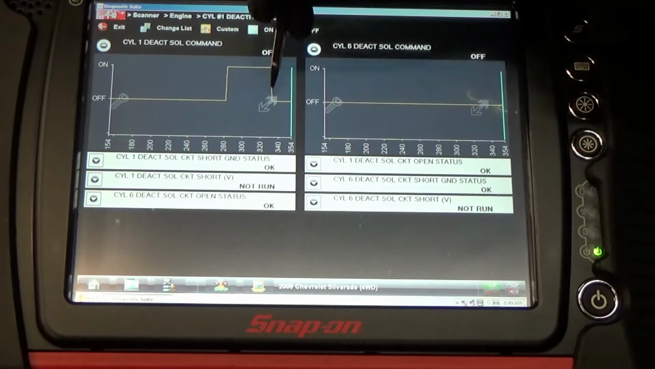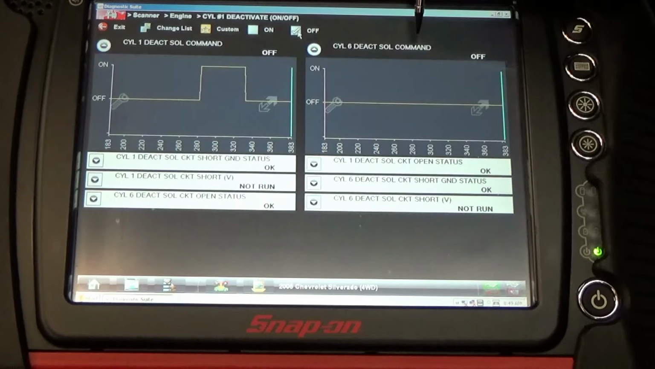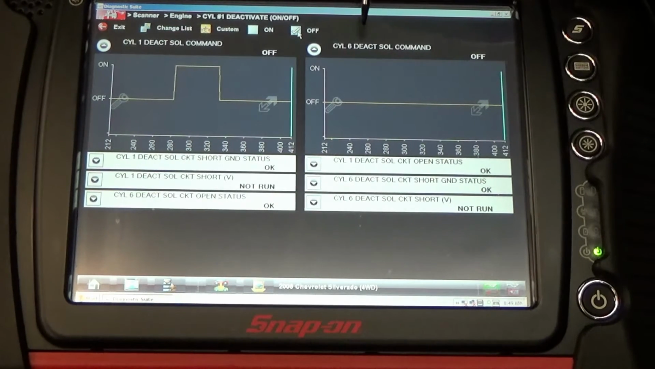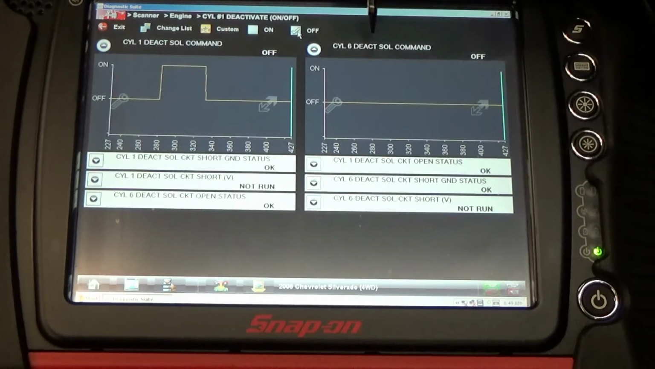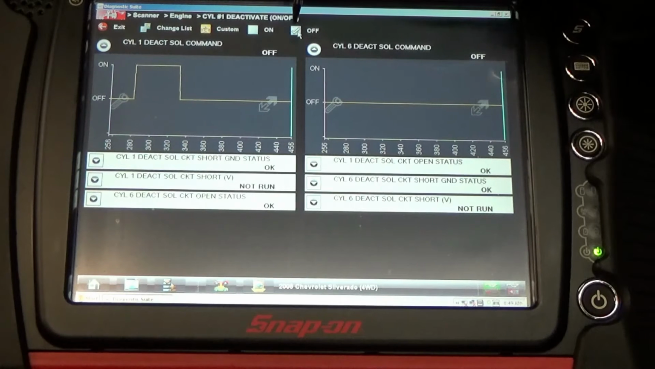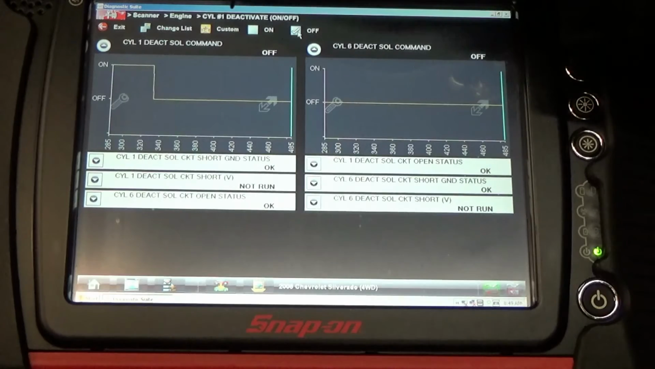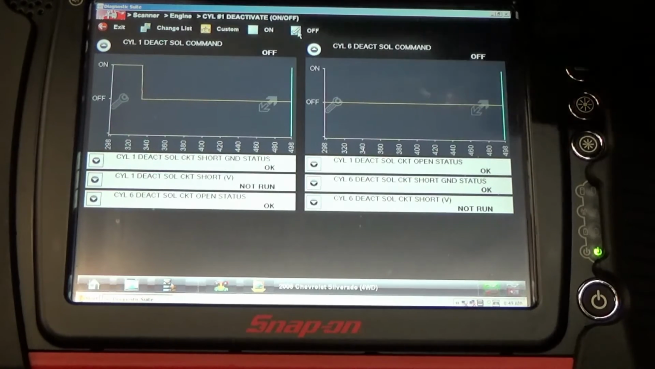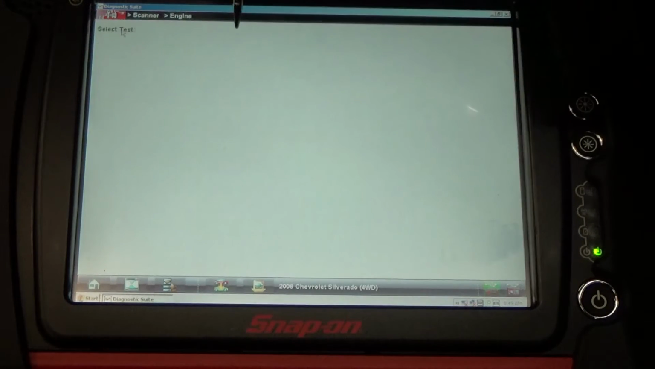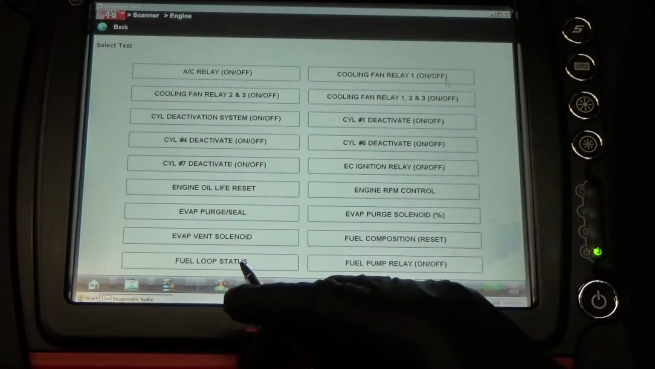I just turned it off, the line went down. Nothing happened with cylinder number 6 when I do this command. Why this? I want to show you this because I'm going to compare this with number 7 and number 4. Okay? So you can see what is going on. So I'm going to exit out of here, and I'm gonna output control.